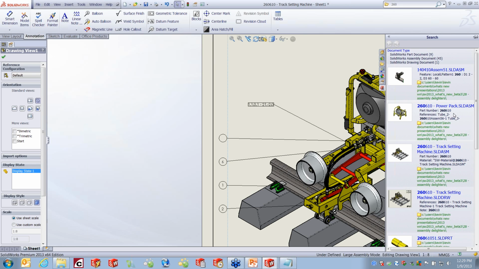This one actually found a feature. This one found the name plus part number. So it searches within the custom property information as well. But let's say you wanted to search a specific custom property.